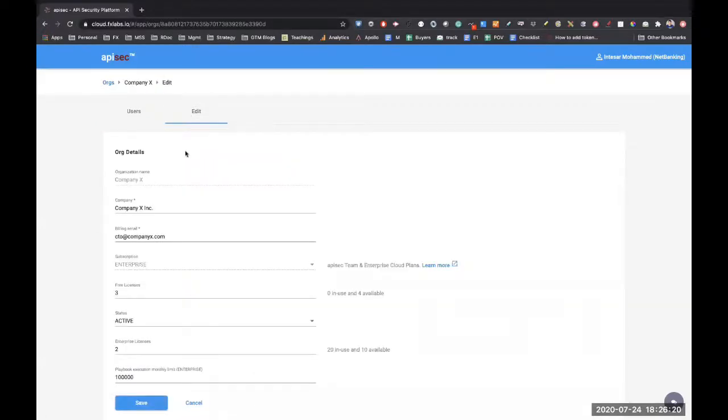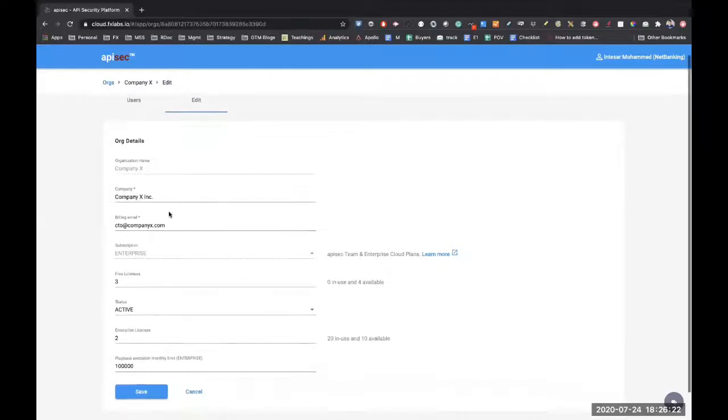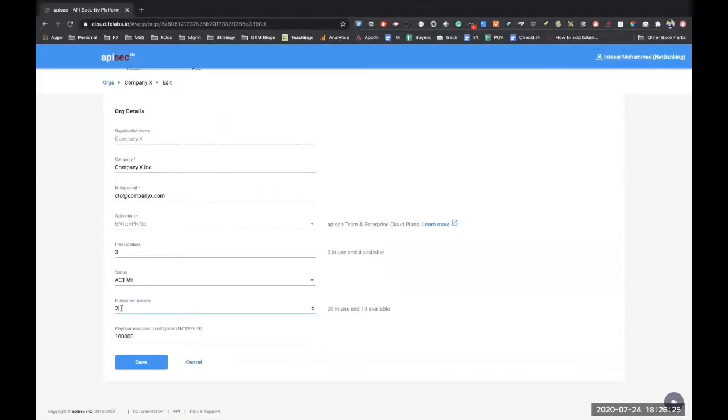To change the license, I'm going to click on edit, then go to this section called enterprise license and change the license from 2 to 5. That's all it takes to change the license.